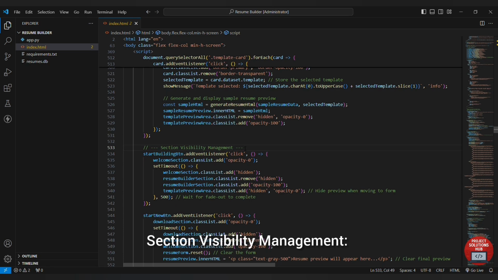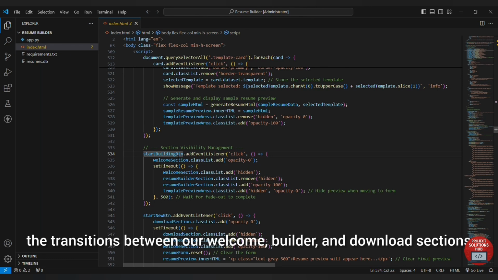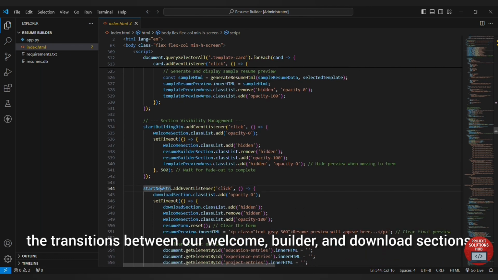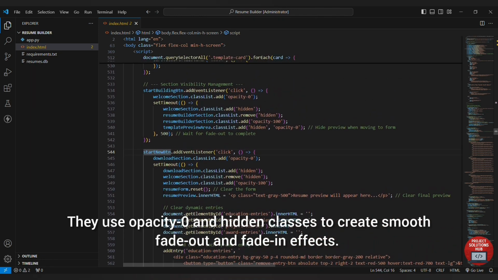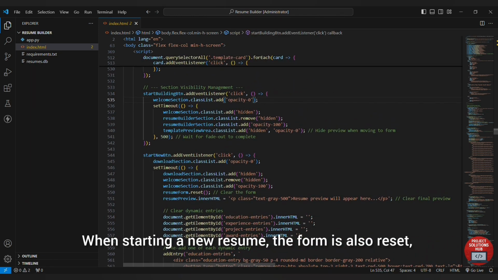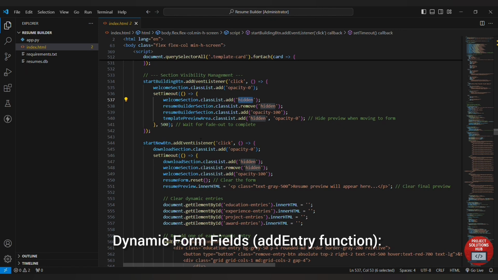Section visibility management. Event listeners on startBuildingBtn and startNewBtn handle the transitions between our welcome, builder, and download sections. They use opacity-0 and hidden classes to create smooth fade-out and fade-in effects. When starting a new resume, the form is also reset, and dynamic entries are cleared and re-added as single empty inputs.